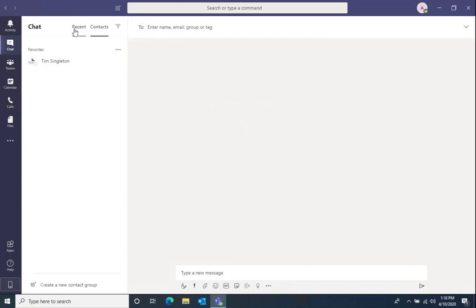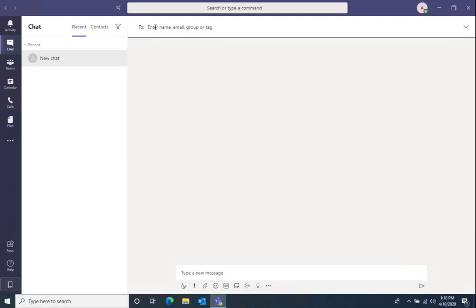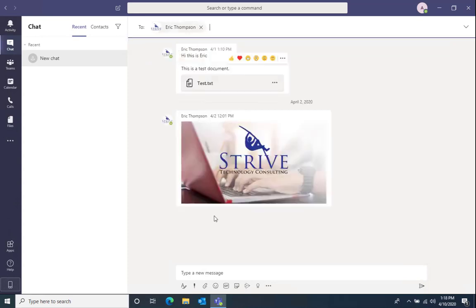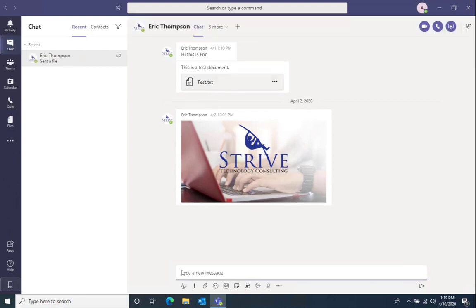If I want to create a new chat, I can click on the new chat again and enter my name, Eric Thompson, and click on the contact. That again will bring up the chat window, and we can hit enter to accept that chat. You'll notice that Tim Singleton went away, and that's because I did not send a chat.